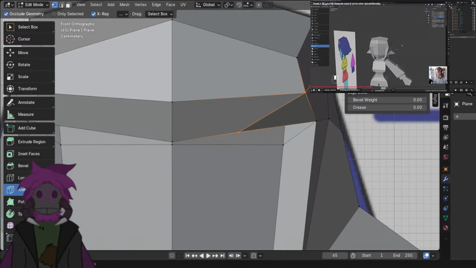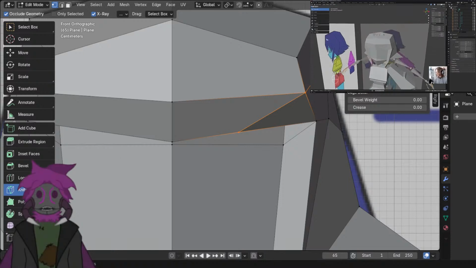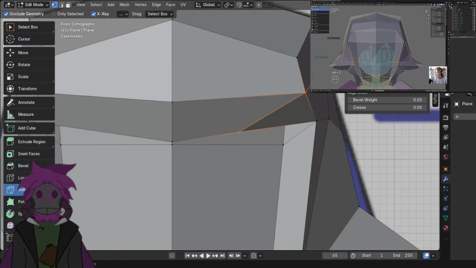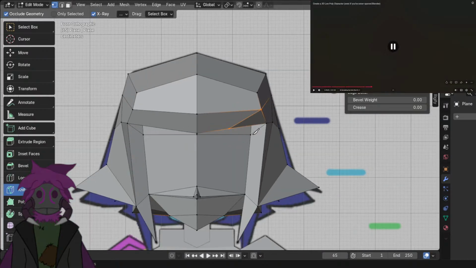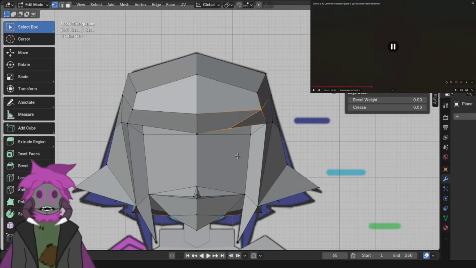I can go to object mode and press Alt-H to bring back my reference here. I'm going to hide this skeleton because I don't want to see it. I'm going to go to front view, pressing numpad 1 on my keyboard, Alt-Z, to view my reference here. Goofy looking.